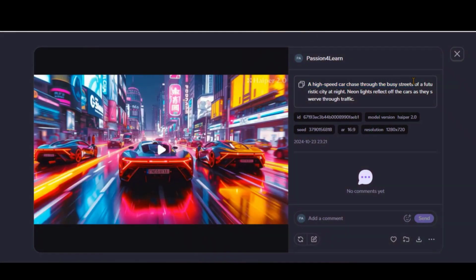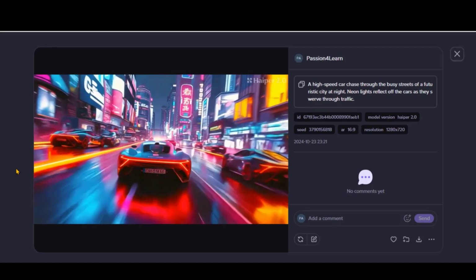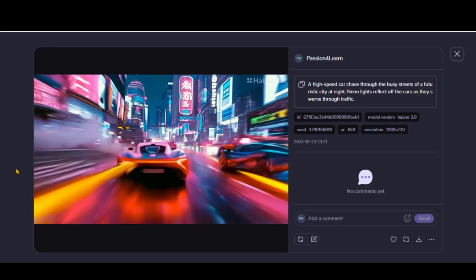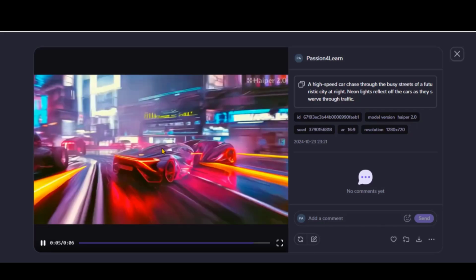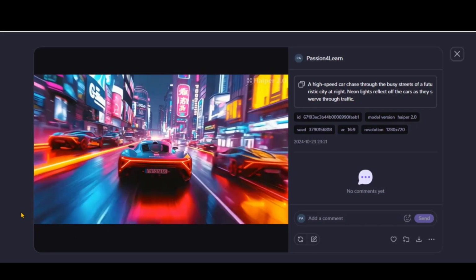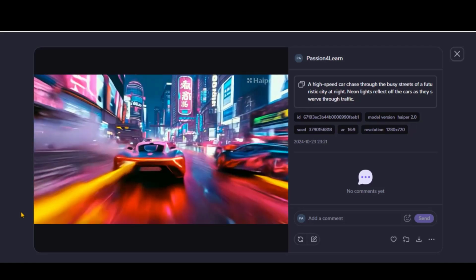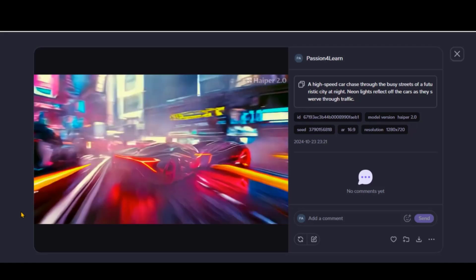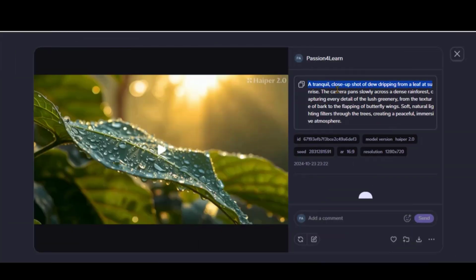Here is a video of high-speed racing cars in a neon-lit street. The starting shot looks fine, though there is slight morphing at the end as both cars collide. Overall, it looks good. I have also generated a video of dew dripping from a leaf in the early morning. And here is the output video.